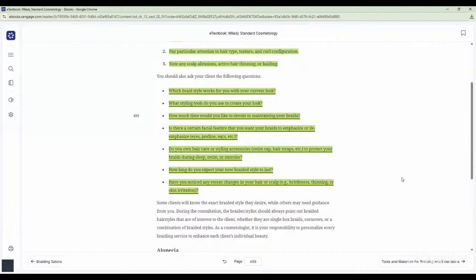Next one, is there a certain facial feature that you want the braids to emphasize or de-emphasize? Eyes, jawline, ears. And we always ask this: what do you want to cover up, and what do you want to enhance? That's simply what that question is asking.